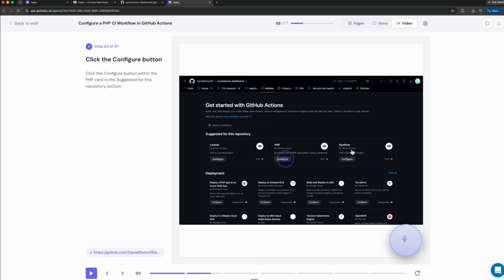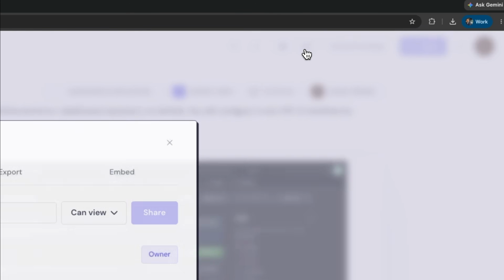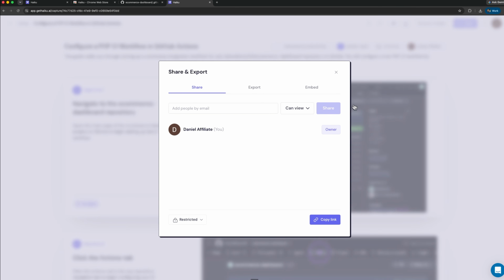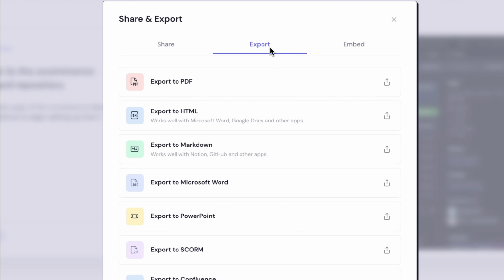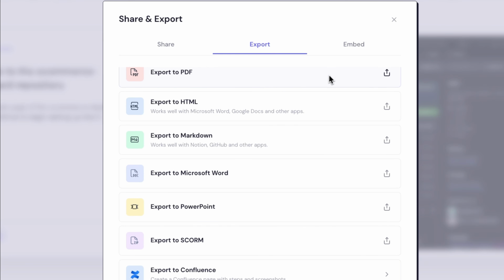That flexibility is useful because some people prefer to scan instructions, while others would rather watch the process before trying it themselves. Now folks, let's look at the sharing options. I can copy a public link and send the guide to someone, even if they do not have an account. I can also export it as a file or publish it directly to Confluence.